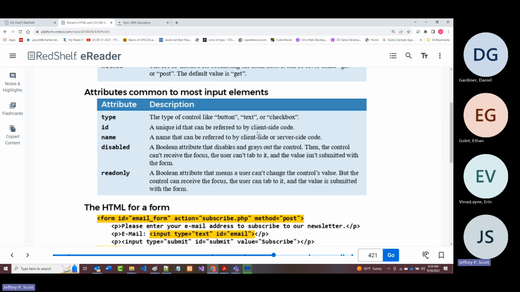ID and name, we talked a little bit about. ID is just what we've been doing all semester long, giving a unique ID to something so that you can refer to it, typically in CSS. But ID is on the client side, and that's what this class is about. The AWD1111 class is all about the server side. That's where that name attribute comes in. Almost exclusively, the name attribute will be used with server-side code.